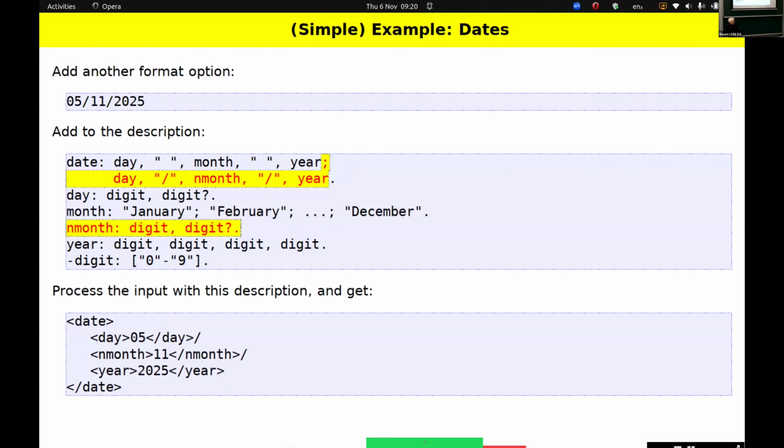So let's add another format to that now. So also with slashes, 5/11/2025. So a date is now either day, month, and year, or day / numeric month / year. And a numeric month is just like a day, an option of 1 or 2 digits. And if we process 5/11/2025, then we get day, month, and year.